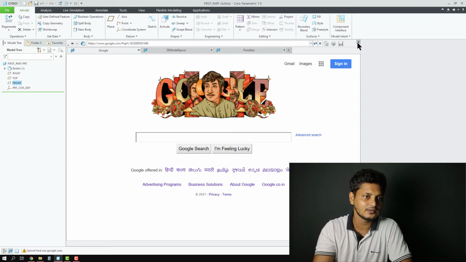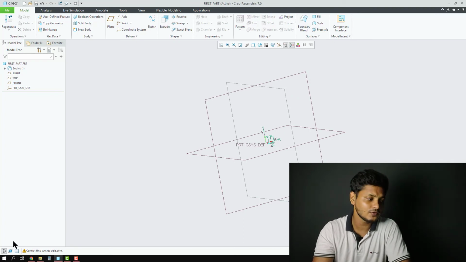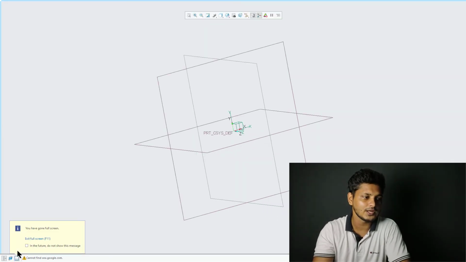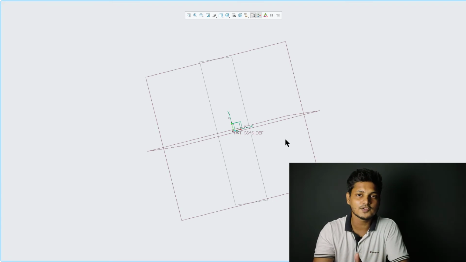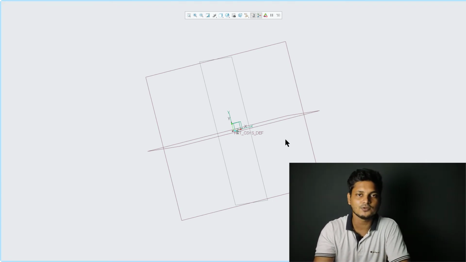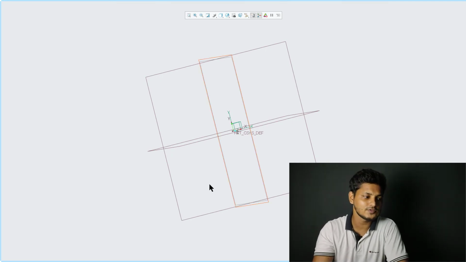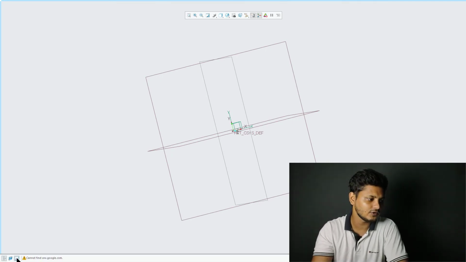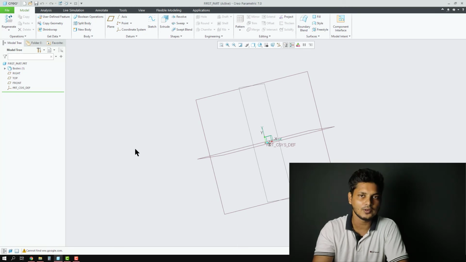I'm gonna click close over here, and we also have an option of full screen. So if you want to work on a full screen, if you have a smaller screen, you can use this option to work on. If you want to exit the full screen, just go back over here and turn off the full screen and you will roll back.